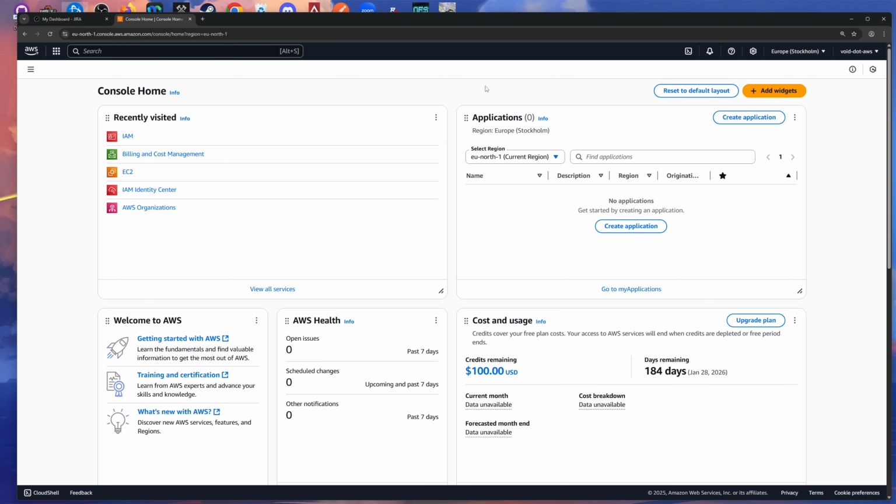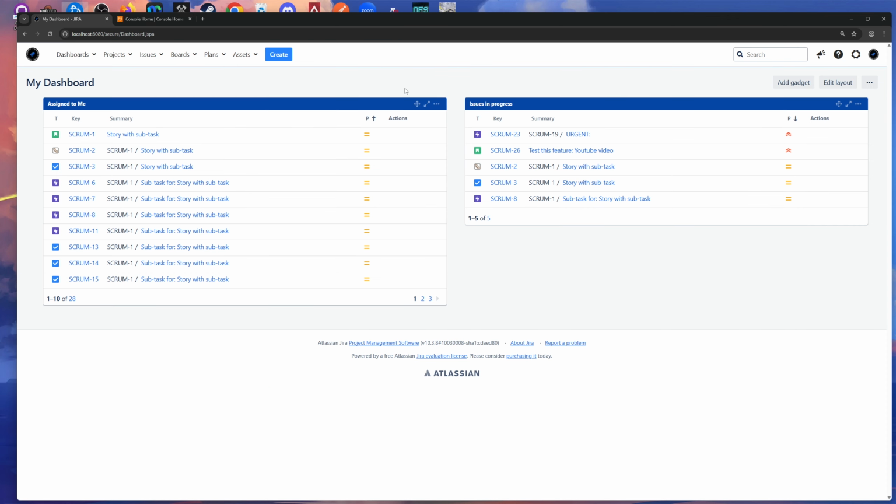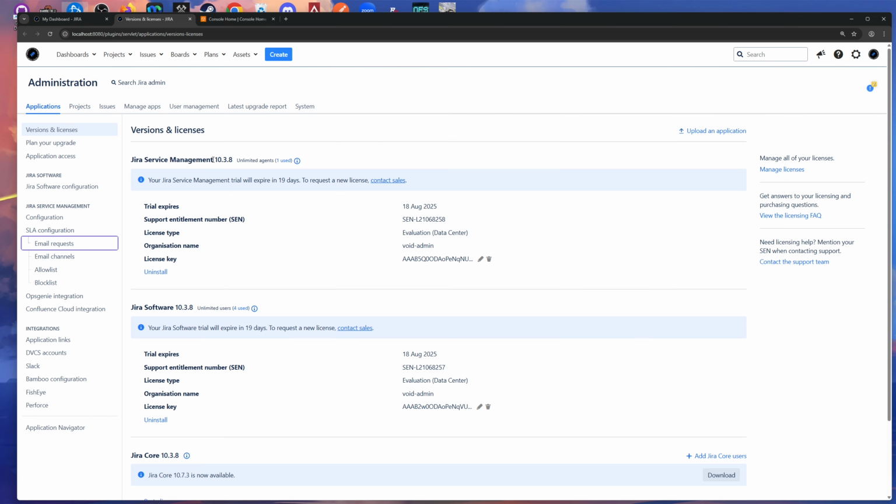Besides this AWS account, you will also need to have JSM installed on your Jira. In the Atlassian documentation, they state that you can have this integration also with Jira Core or Jira Software, but that's not true, because you cannot install the AWS integration app on your Jira if you don't have JSM. So in Jira, you just need to go into the application and make sure that you have Jira Service Management installed here.